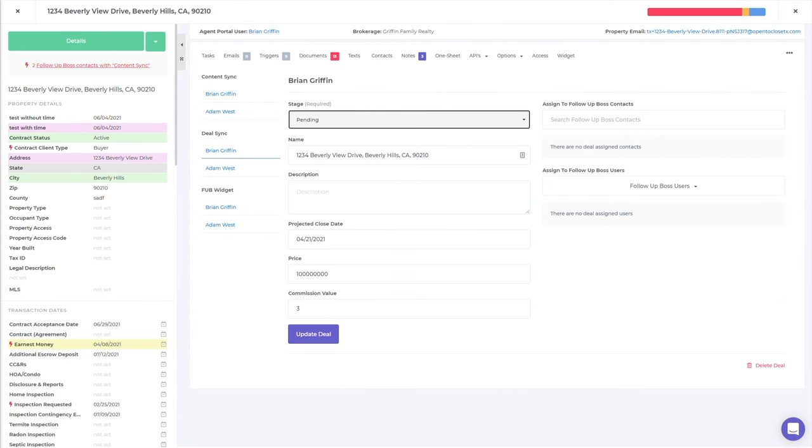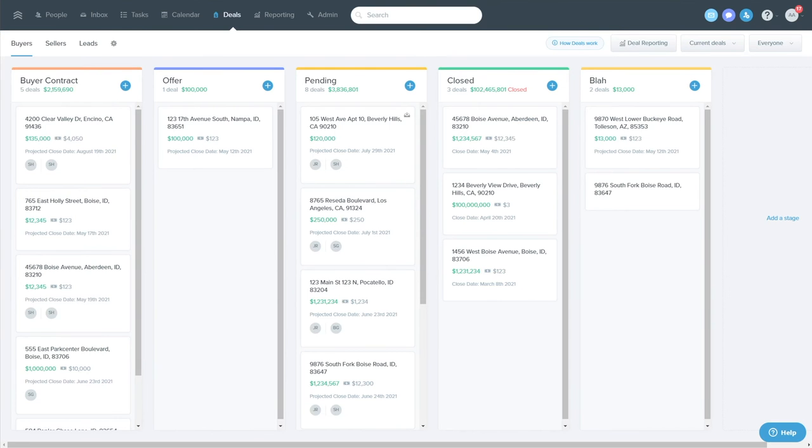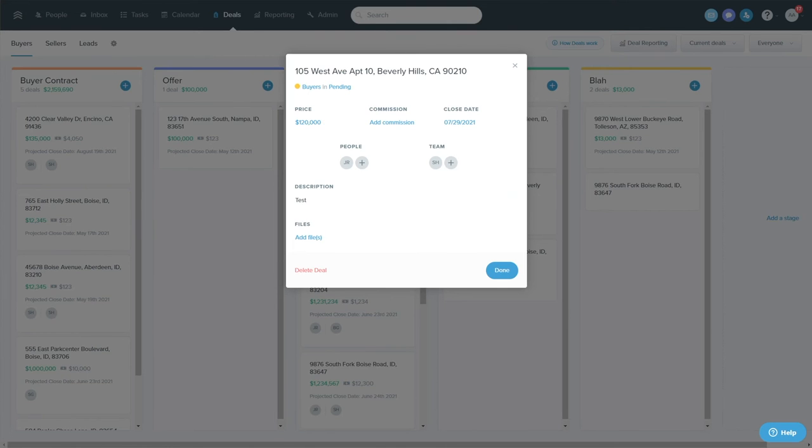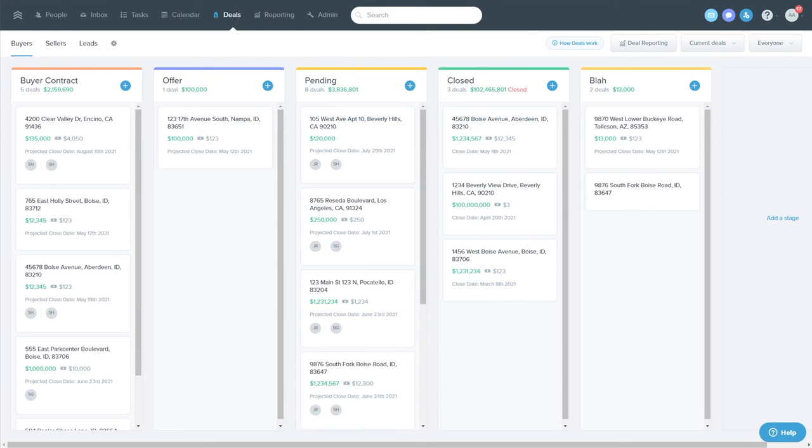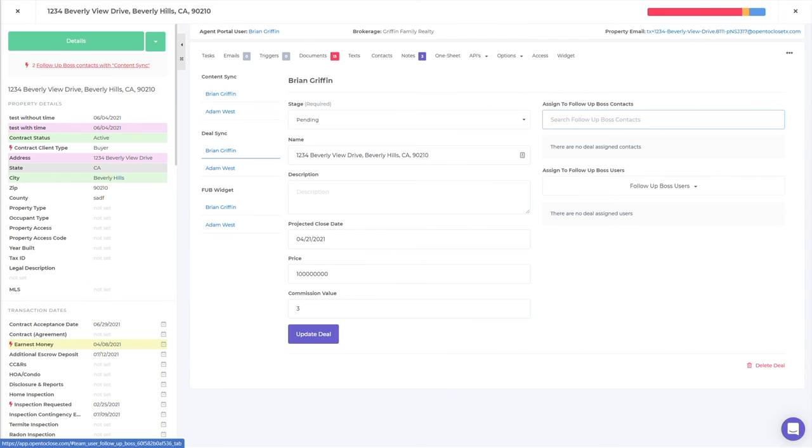So let's hop back over here. You can also assign this to a Follow Up Boss contact. So in deals, some of your options are price, commission, closing date, the people that it's assigned to. So these are the people in your database, and then also the team that it's assigned to as well. Here's your description, add files. You can do a bunch of stuff over here. So just wanted to show you that so you can kind of connect the dots between the two.